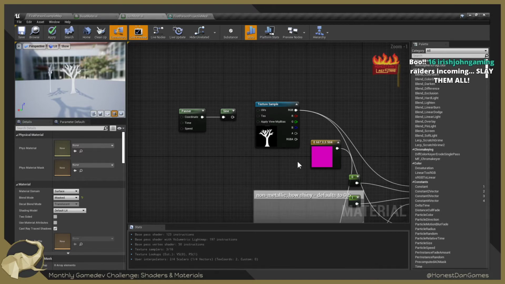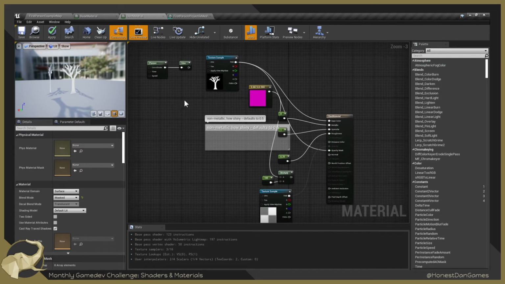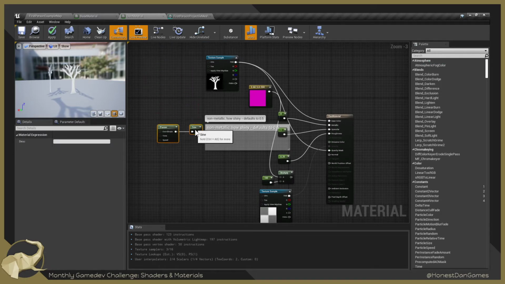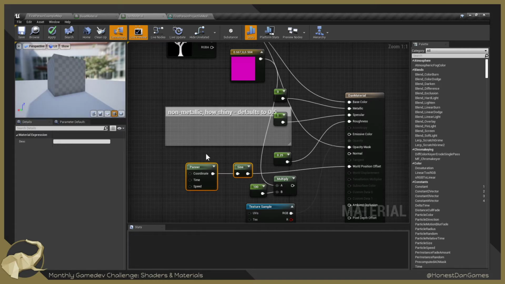World position offset. Oh, so this isn't related to the texture. Hey, Irish John, nice to see you, by the way. How's it going? How's your wonderful pirate game coming along? Thank you for the raid. Welcome, people. I know nothing about materials and shaders, and so I'm trying to learn about materials, and I'm grumpy because I don't understand these things. But I'm very pleased to see you otherwise.